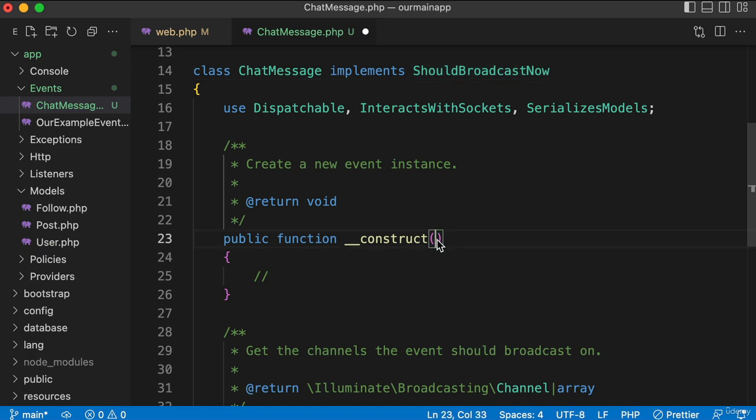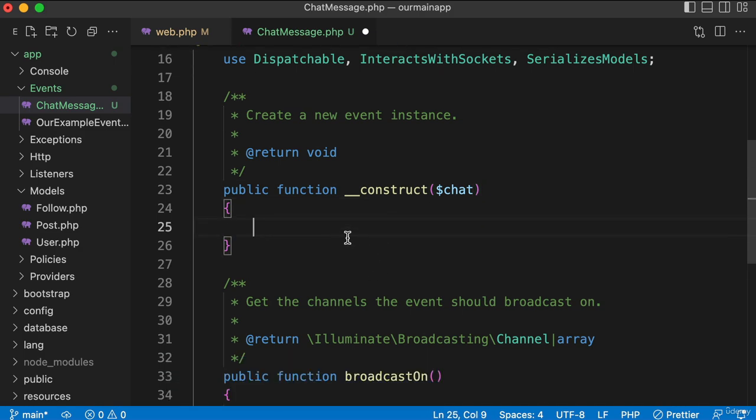Okay, now let's scroll down a little bit, and we're looking for the construct function. So in these parentheses, this is the incoming data for the event. That's going to have the username, the avatar value, and whatever text message they're actually trying to send. So let's say $chat, I'm just going to call it chat. And then I just want to store that on this object that's being created.